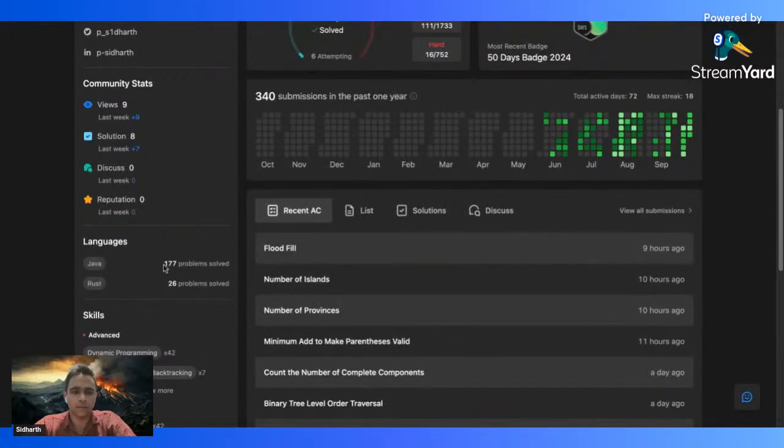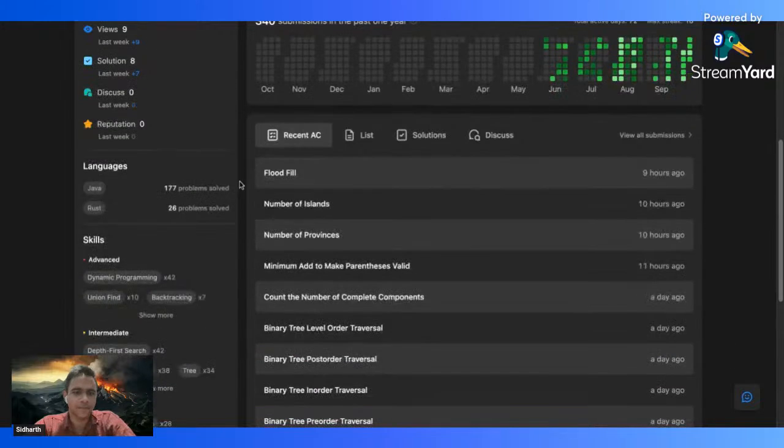I have solved using Java, sometimes Rust, just for the sake of it. I use Rust, by the way.